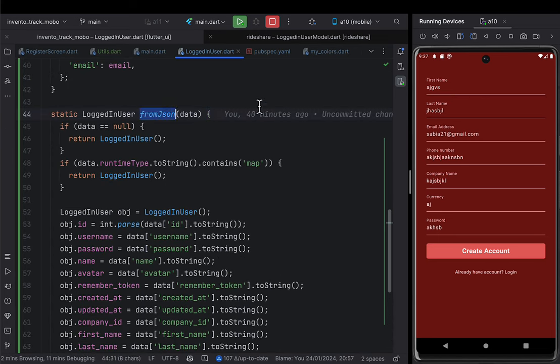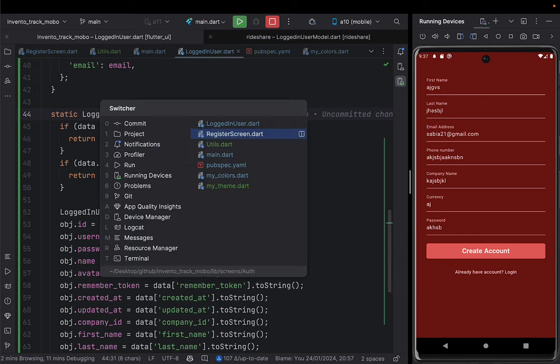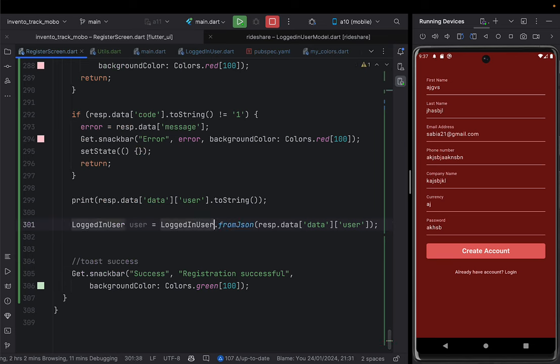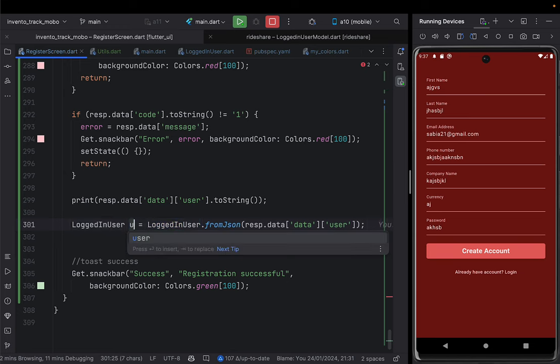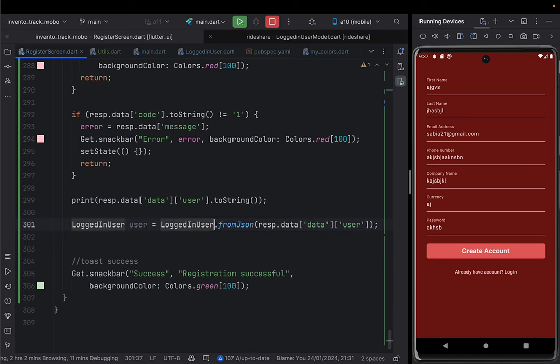So you name this one as fromJSON, just like I've named it there, exactly how I've named it. So now we come back to register. So we're going to have maybe user. You can say maybe new user equals to... I can say user equals to logged in user from JSON, and then you pass this data, okay, which is the data and then the user.